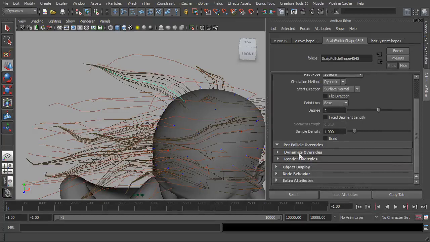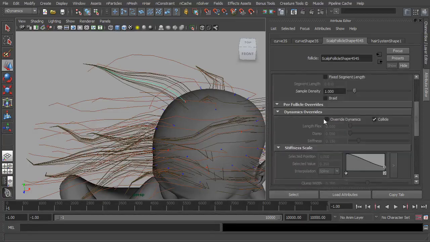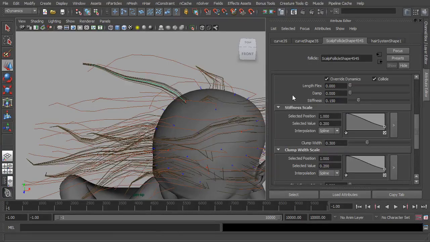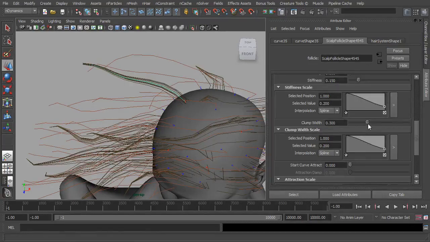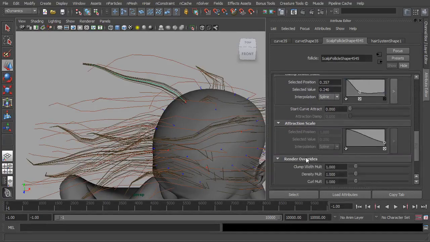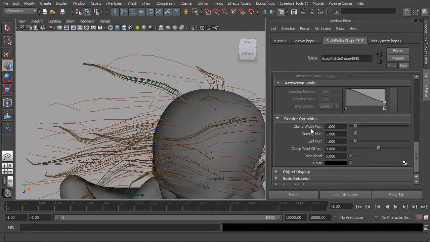Now we're just going to miss these. We're just going to go straight down, dynamic overrides. If we enable that, as you can see, this has gone thinner. And what this is doing is saying, right, this clump is going to run off its own set of settings. It's not going to copy what the rest of the hair is going to do. So you have various options in here, just like we did with the hair system shape. Clump width and scale, just like before. You can adjust things with the graph. Start curve attract, attract scale, and obviously render overrides, which we'll look at later.